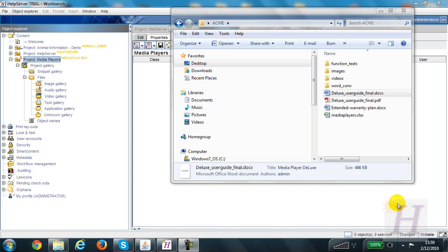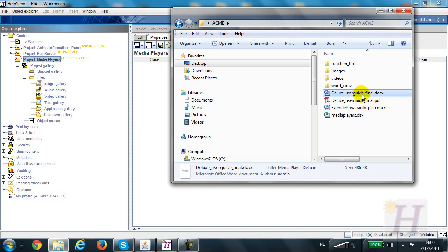Converting legacy Microsoft Word files to a help server. In this tutorial I'm going to show you how you can convert your existing Microsoft Word files to help server, and you can do this using your Windows computer. I'm first going to show you how my Word file looks.